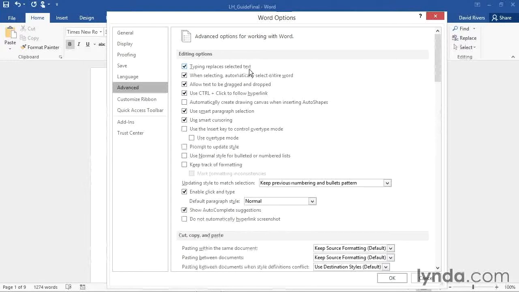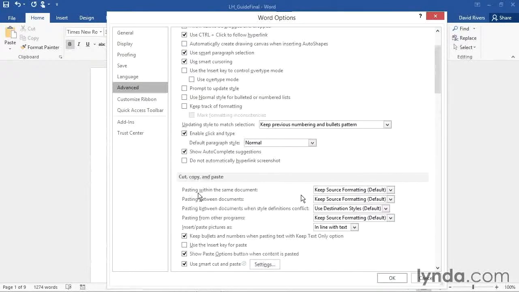How about down below, though, for cut, copy, and paste? You may have noticed that when you cut or copy something and then you go to paste it, it comes with the source formatting by default. But we can change that if we want to. Click the drop down and merge formatting or keep the text only. That way you take on the formatting of the destination. And you can make that the default in the same document or even better between documents. If I copy something from one document and it's formatted differently than the document where it's going, I might want to make the default to keep the text only or merge formatting so it takes on the new formatting of the destination file. So these are options you can change up from here as well.